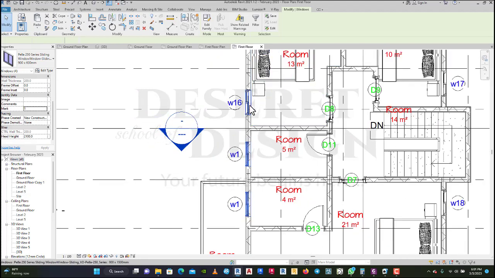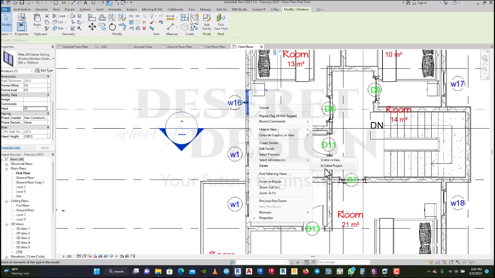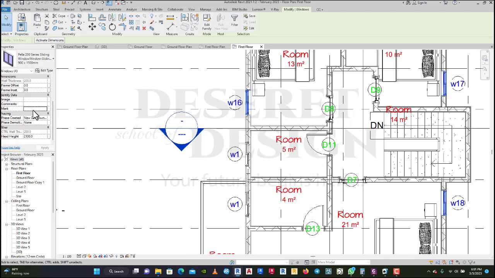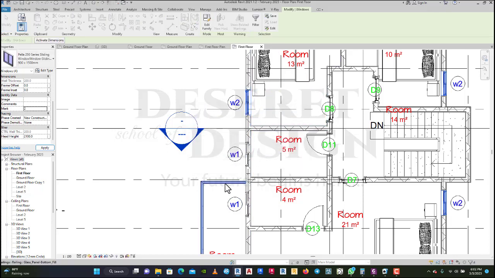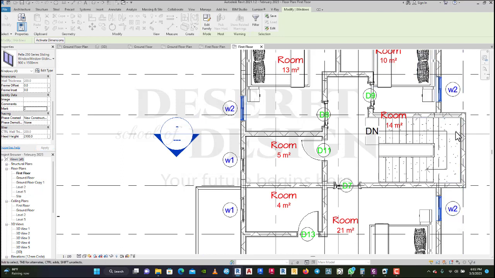So now you select this in the whole project. Then you say this will be my window 2. You apply. Then okay. So wherever that window is, it will change to window 2. So you see, same thing applies to the door.